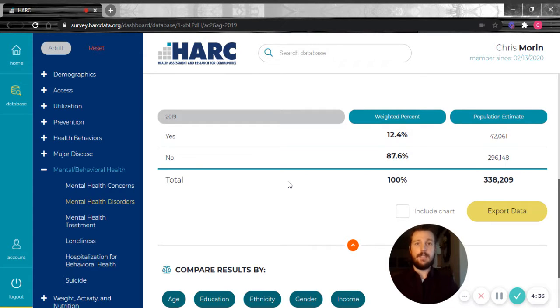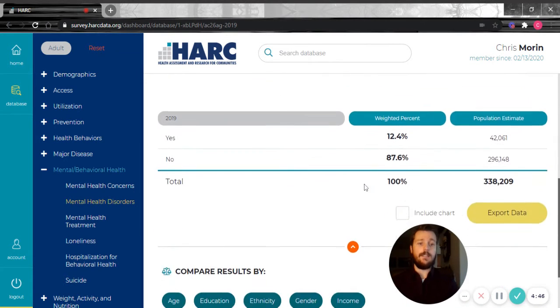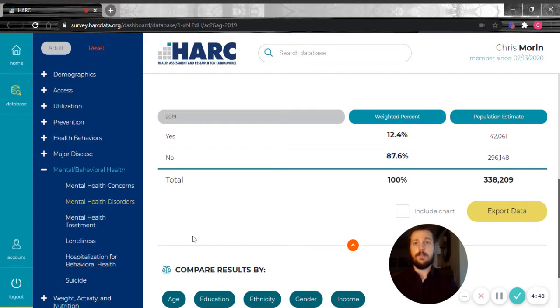Under this table is the Export Data button. If you want to export this table into Excel, then go ahead and click this button. You can also choose to export the chart that's at the top into the Excel sheet.